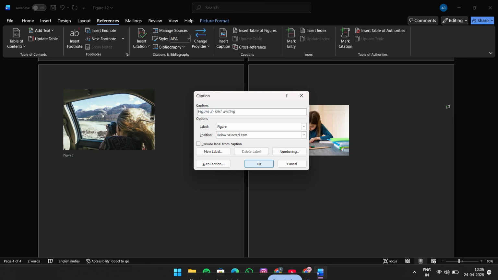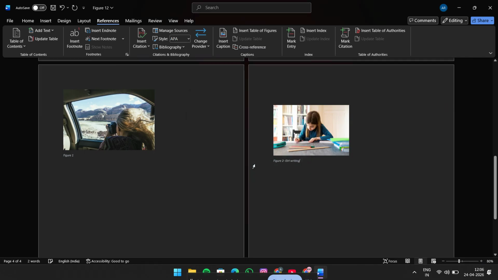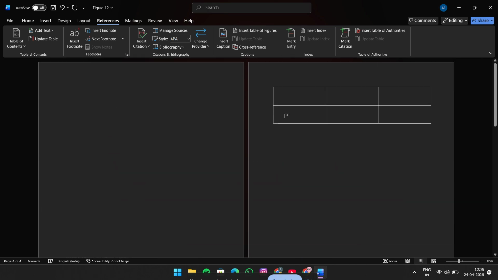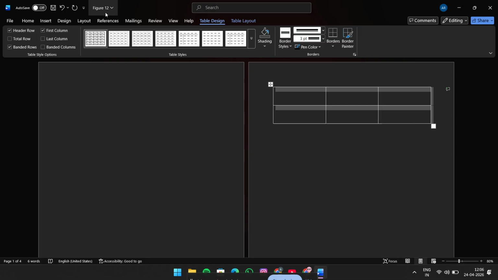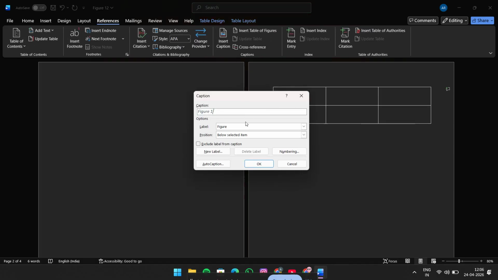After that, check the position setting. This lets you decide whether the caption appears above or below the selected object. For tables, many people prefer to place the title above the table. For figures or images, captions are often placed below the image. Pick the position that fits your document style or formatting requirements. Once everything looks correct, click OK. Word will insert the caption and number it automatically.